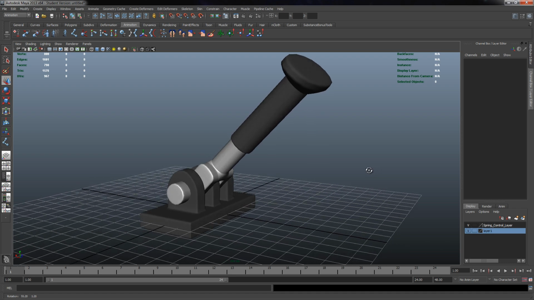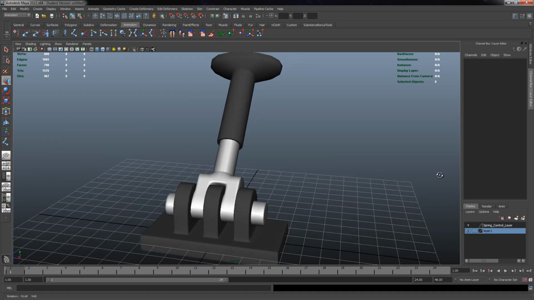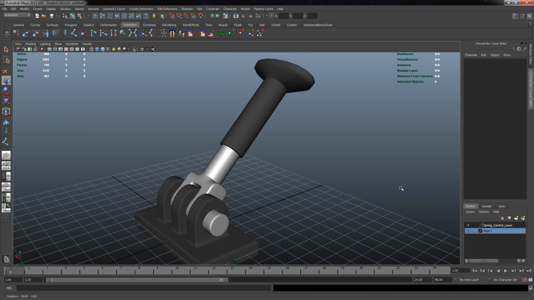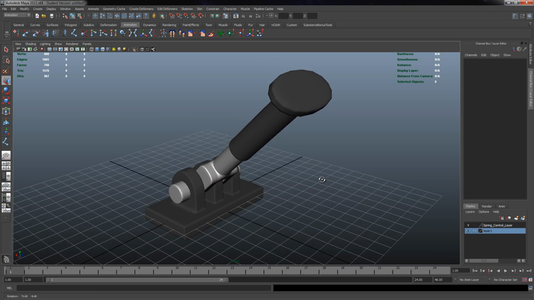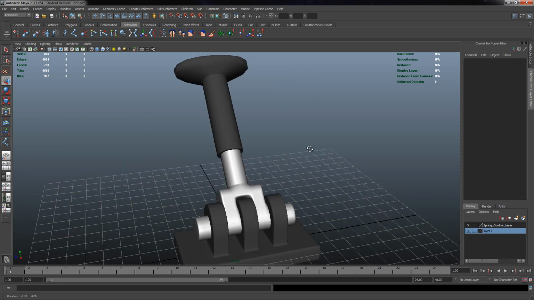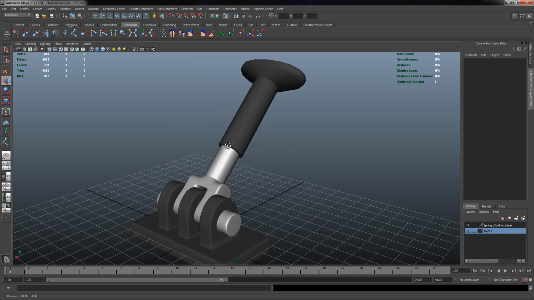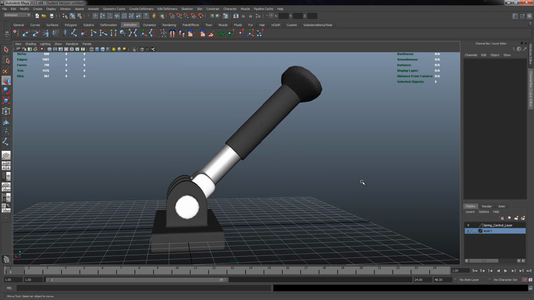Alright, so as you can see, I've just modeled this simple little piston, and what we're going to do is make a little rig that has the spring wrapped around the piston to act as basically a shock absorber or something like that. So if you're rigging a car or anything that has a shock absorber, you might find this useful. The first thing to do is to rig up the piston itself, and that's pretty easy.